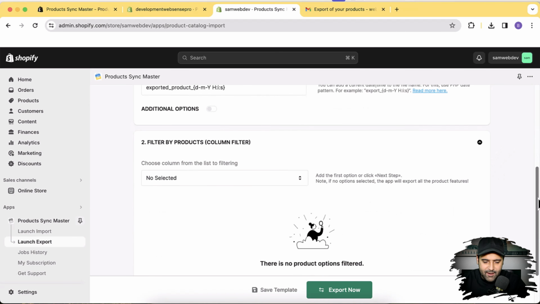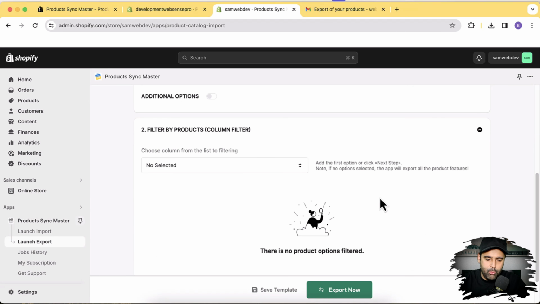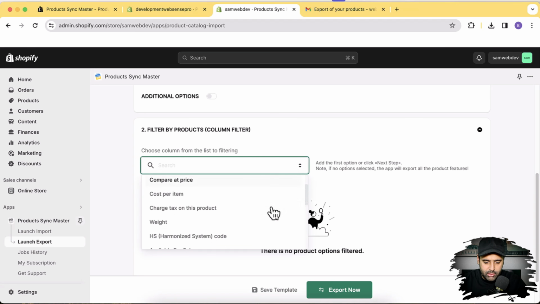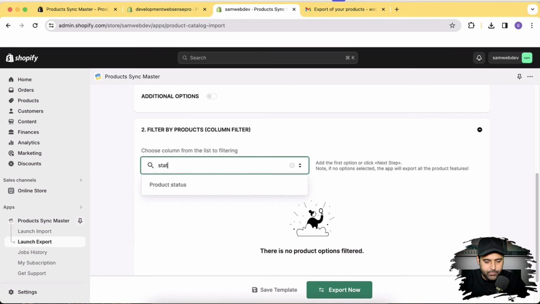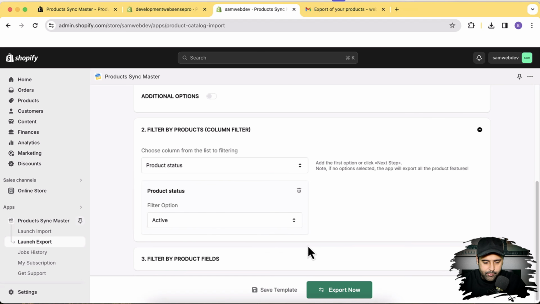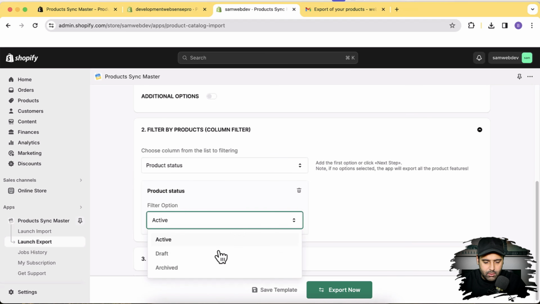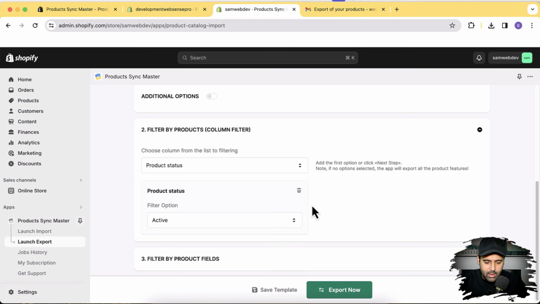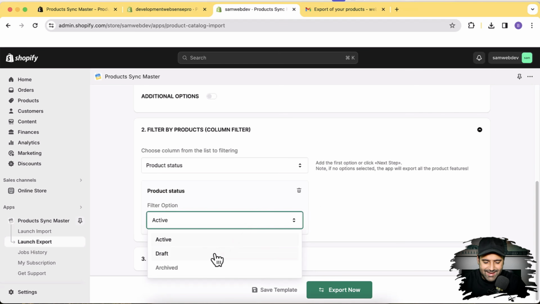Okay, now here is the filter by product. So if you want to add a filter, that if you want to export only active products and you do not want to export any draft product, you can select the condition here. So we have here product status, and you can select the option from active, draft, archive. So if you want just to export active products, you can select this option. And if you want to export draft products, you can do that, even the archive ones, right?